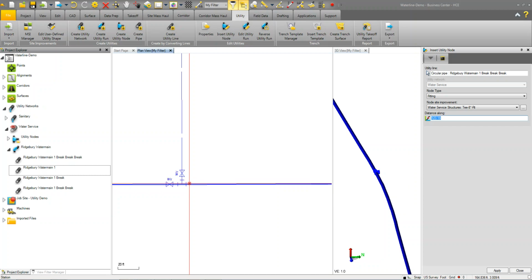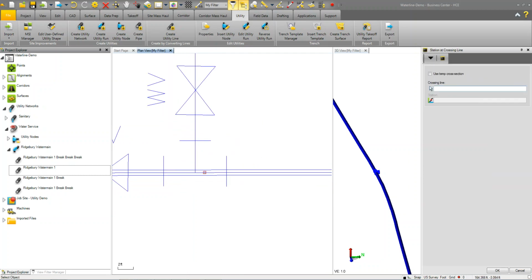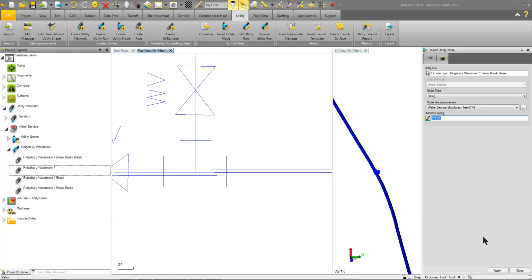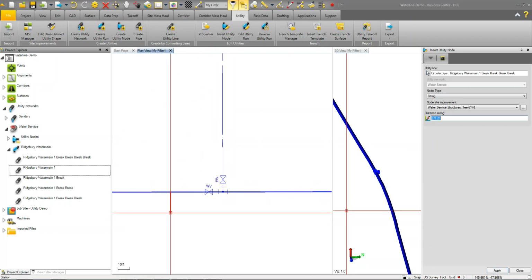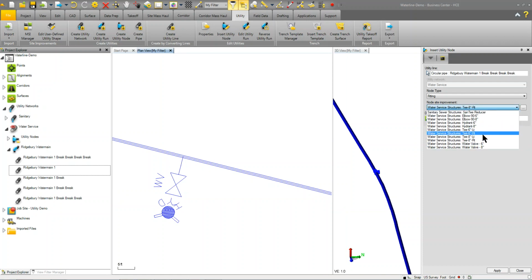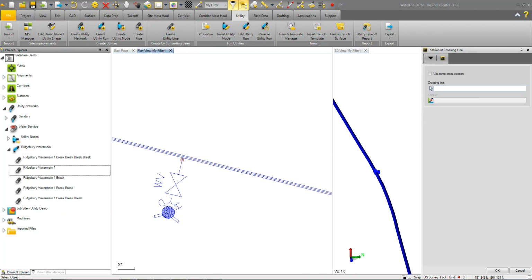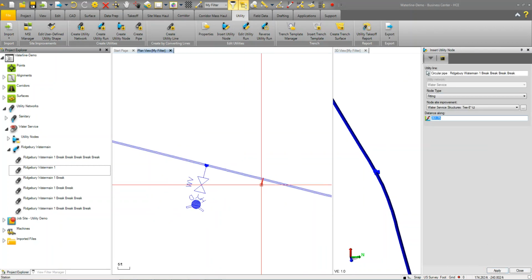So I just continue working my way down. Right click, crossing, pick that line there. Still to the right. We got one here to the left, so I'm going to set that one to the left. Okay, crossing, and it should be it.